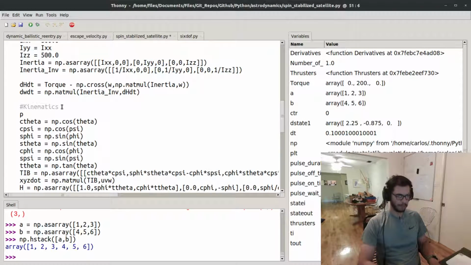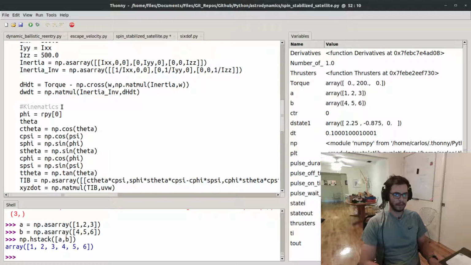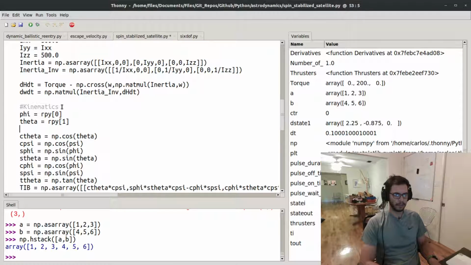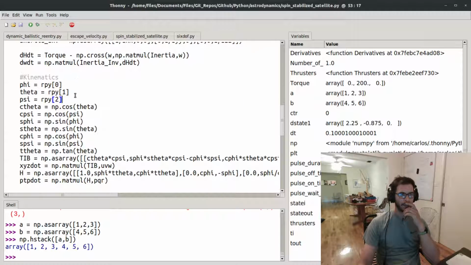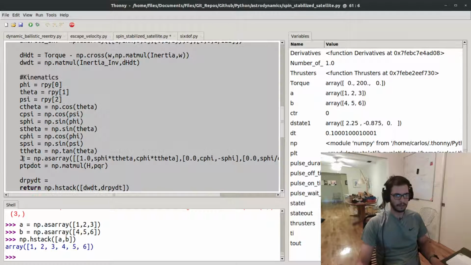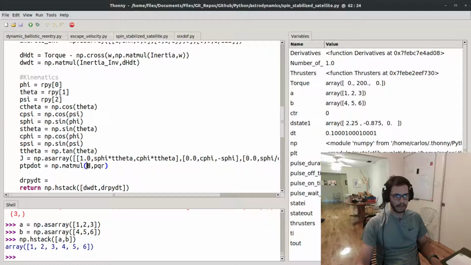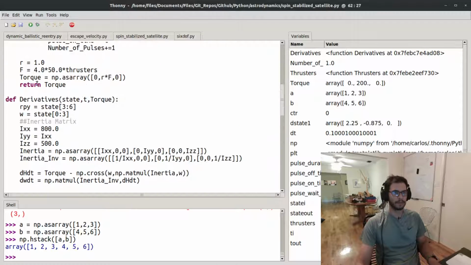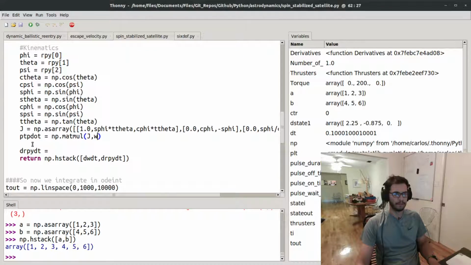And then, so we need phi is roll pitch yaw of 0, theta is roll pitch yaw of 1, psi is roll pitch yaw of 2, right? Roll pitch yaw. And then that makes all of that. I don't need this because I'm not simulating the position. And then rather than calling this the H, I'm calling this the J matrix, and then I'm going to do matmul of J, and then not PQR, but W, which is defined up here, and then that gives me DRPY dot. Okay, sweet. I think I've got it.